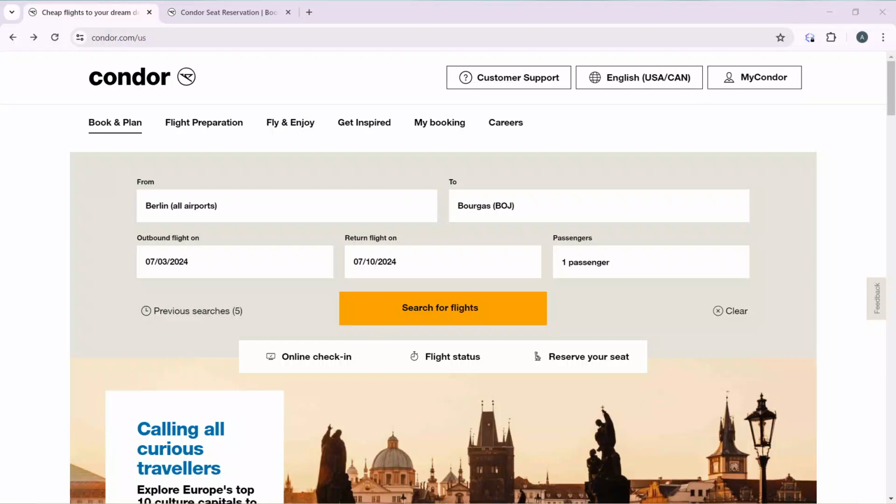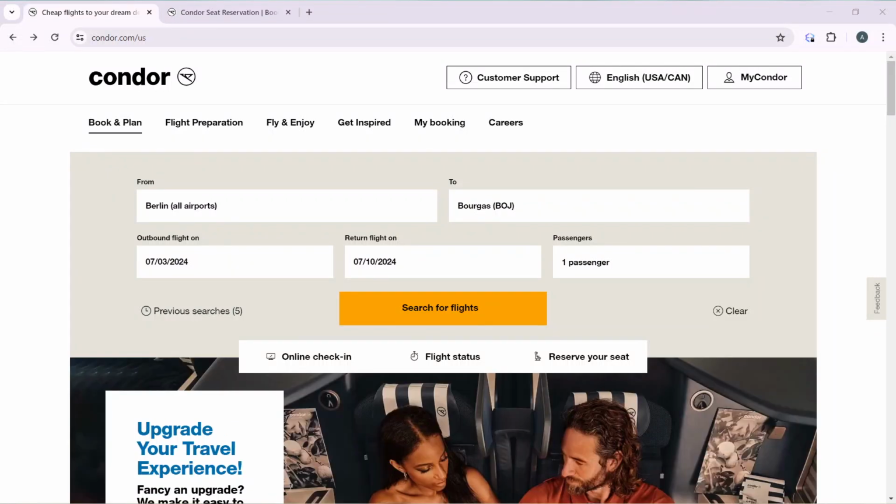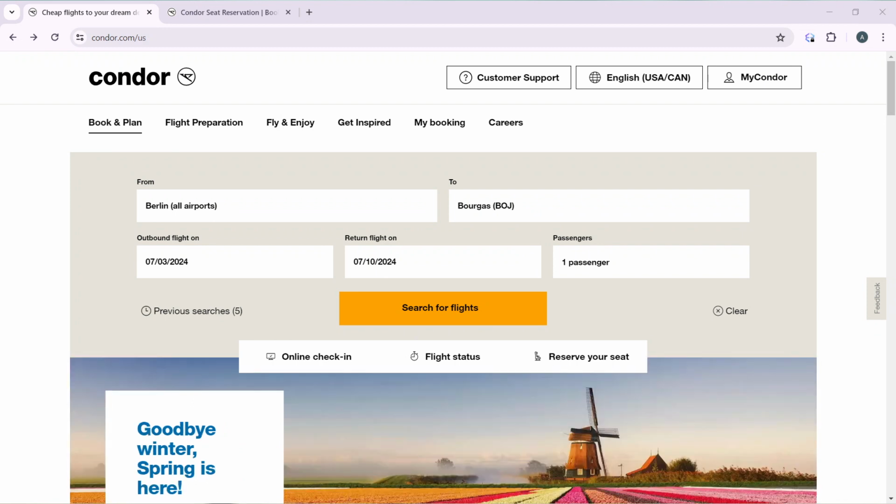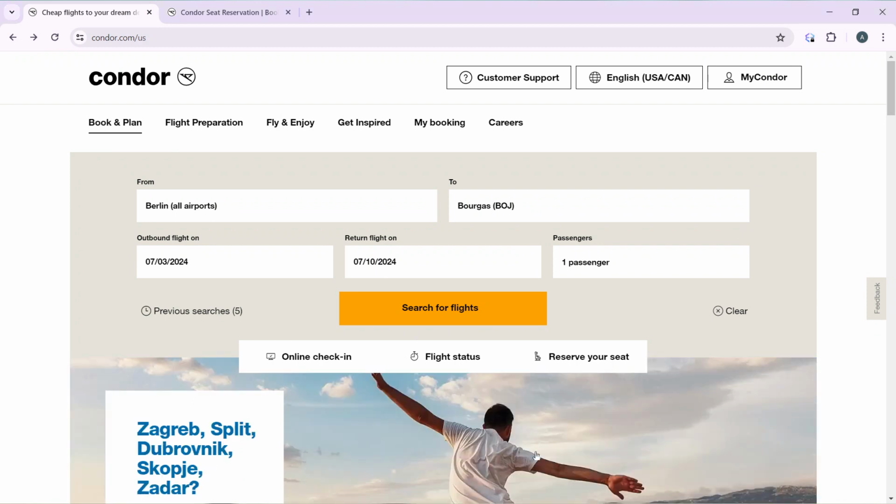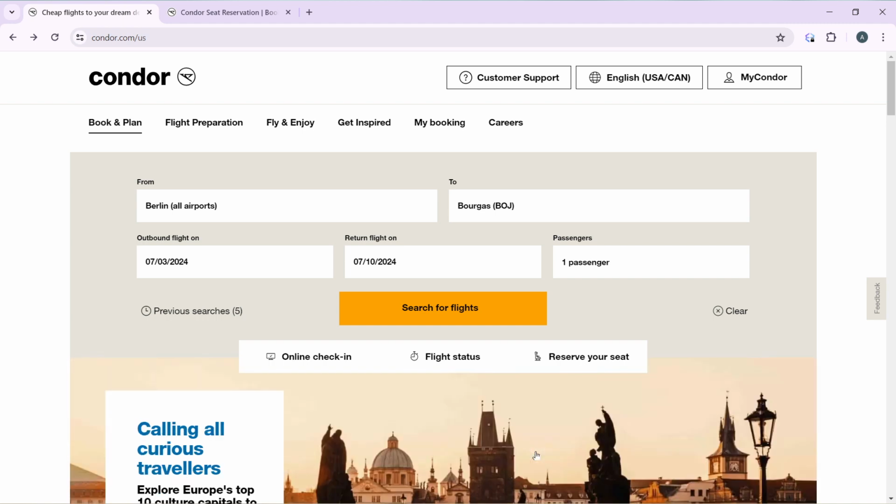Hello, in this tutorial I'll show you how to select your seat with Condor Airlines. The first thing I'd like you to do is to launch your Condor Airlines account, which of course I've done right here. Now, how do you create an account with Condor Airlines? Launch in the browser of your choice and locate the search bar.